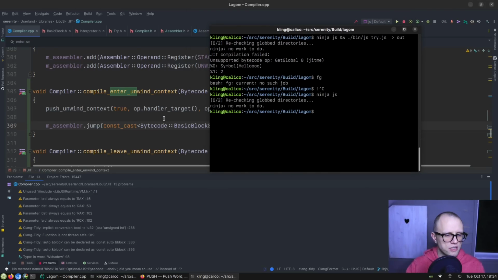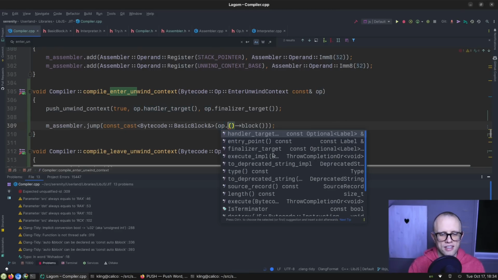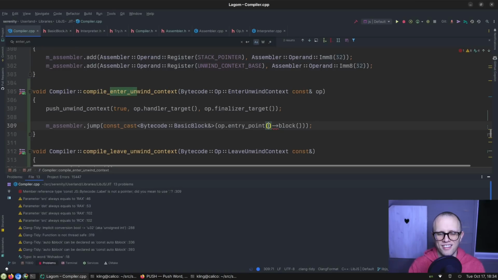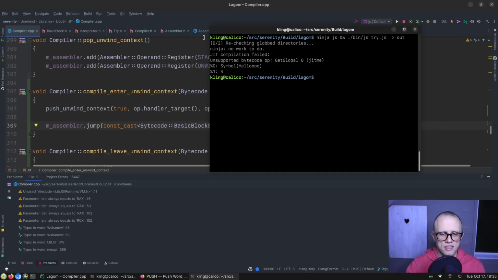I say triumphantly, but it still doesn't work. Oh, I did handler target again. It's not handler target, it's entry point. An entry point is like that. Okay. This should work. I feel it. Yes, 3. Great.